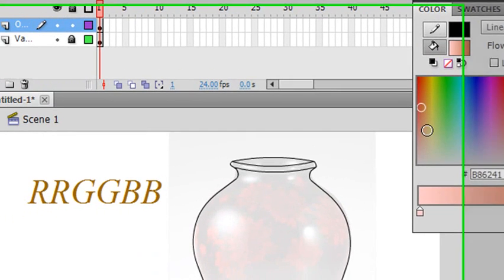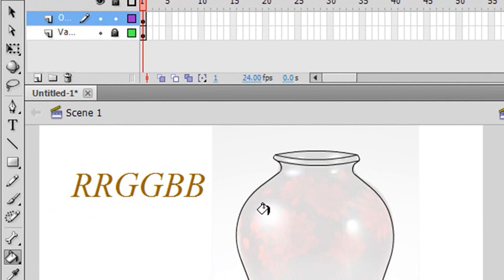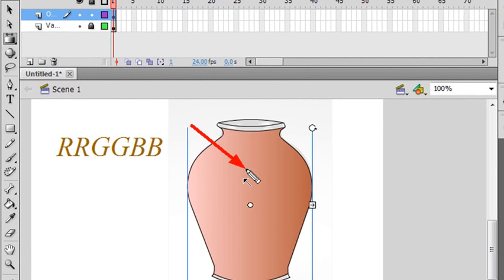And now I have a little gradient. And I'm going to dump this gradient using the paint bucket right onto my little thing right there. Ta-da! Is that cool? I'd like to do something a little bit cooler here. Well, I could do something with a gradient.